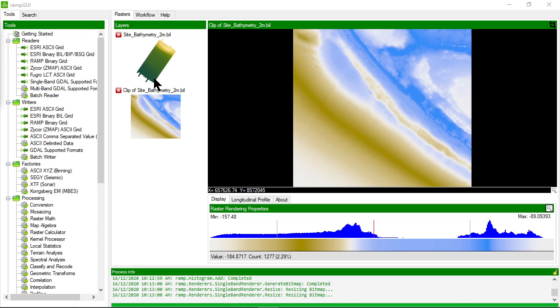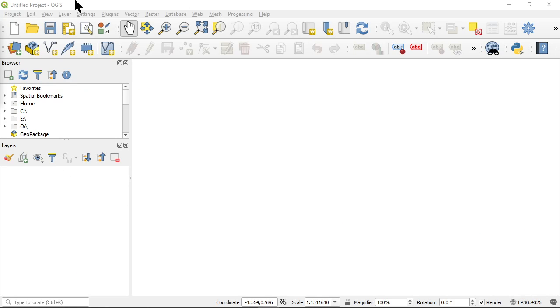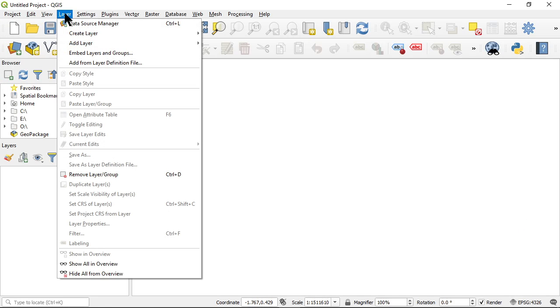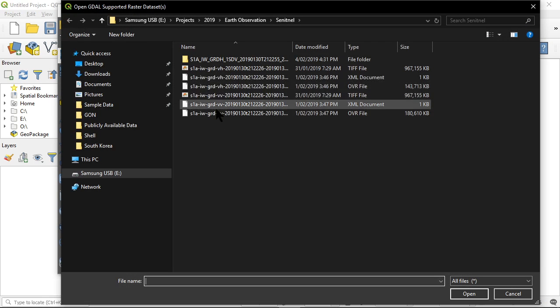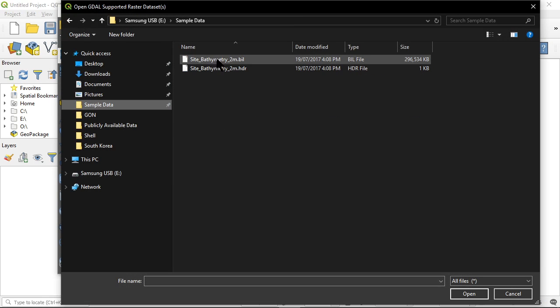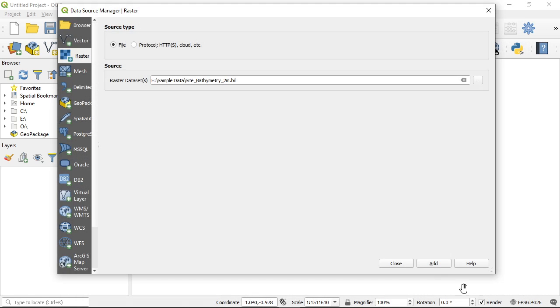So let's look at how we might take this raster and use it in QGIS. So here I have QGIS running on my computer, and I'm going to add a raster layer. So the simplest thing I can do is simply add the data set that I just used in RAMP. So I'll do that first. Let's add the original data set.